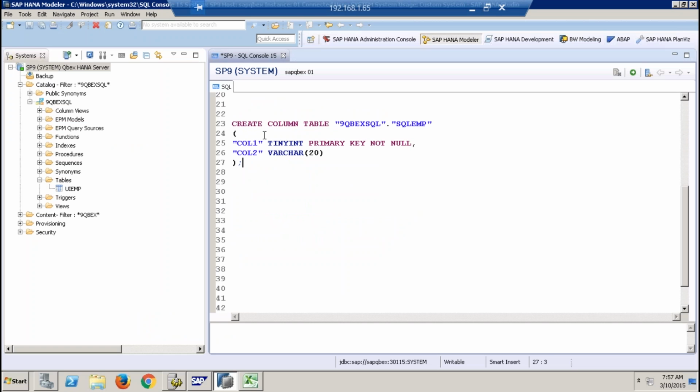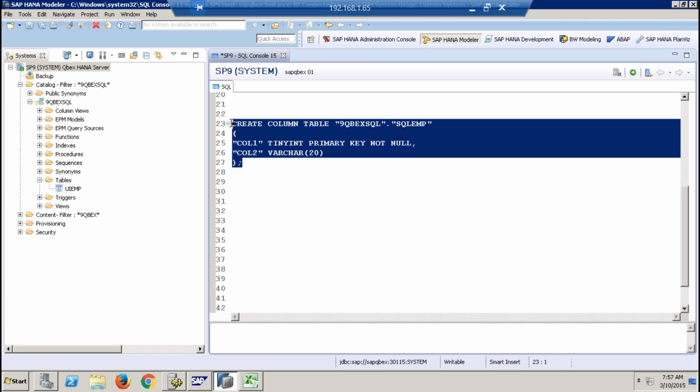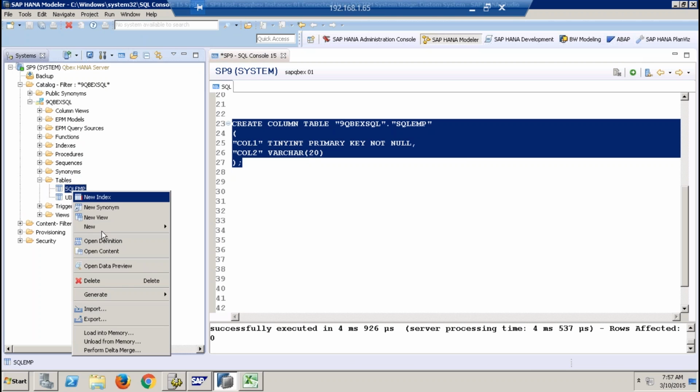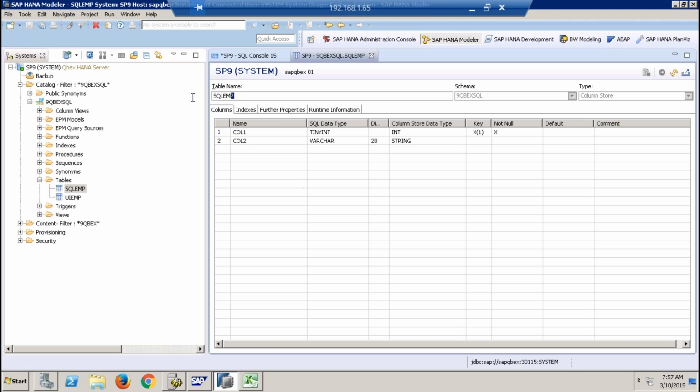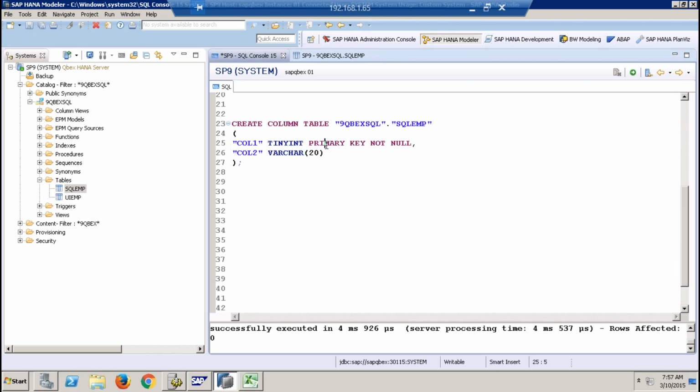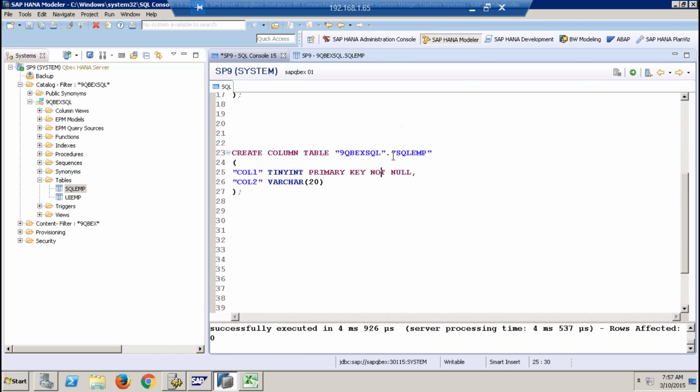So I've copied it from there. Create column table, schema, table name with these two columns. Select this and say what? Execute. Now you should see the table created. SQL, EMP. If I see the definition, it shows the table name, columns, and table type is column, and then the schema. Okay, this is how you can create a table. And look, what is the primary key in this? Column 1. Because you specified primary key for column 1.